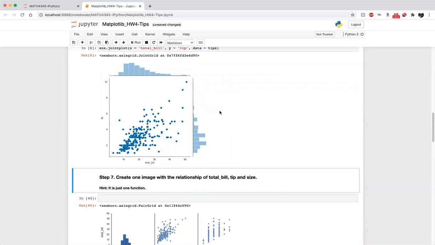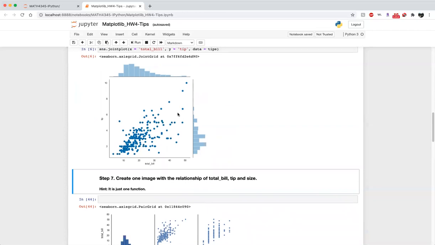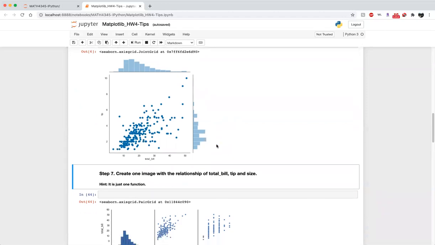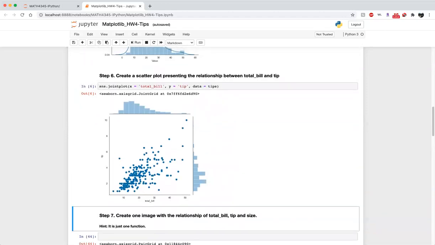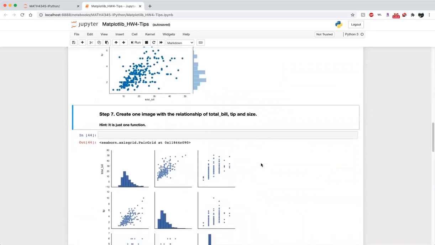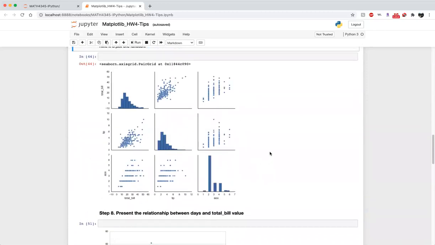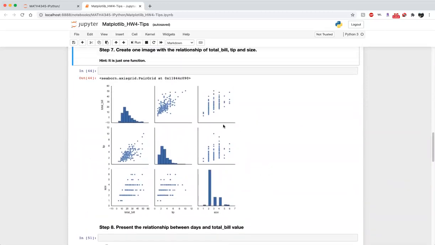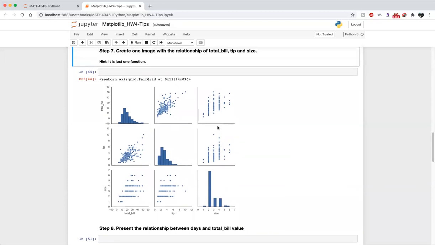Now you see that here, it's a little bit different, right? But that all depends on the Python version, the Seaborn version, and the Matplotlib version. Okay, but anyway, we got it right. Now next one, step 7, create one image with a relationship of total bill, tip, size. So what we want is to figure out the correlation between variables, among variables, among column labels.